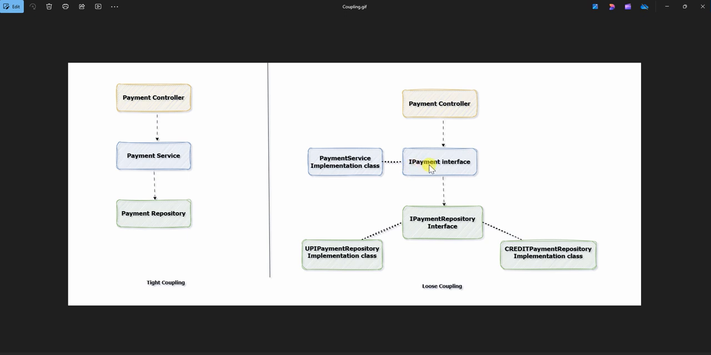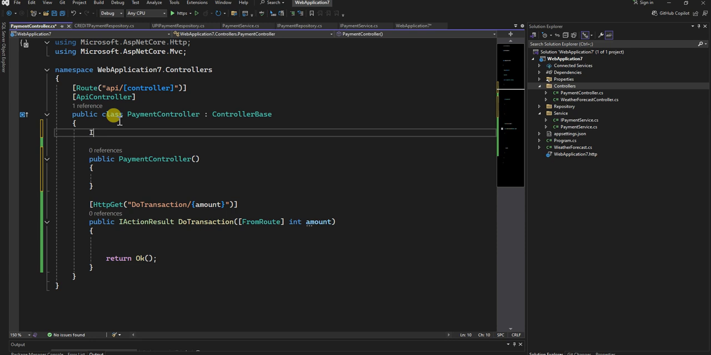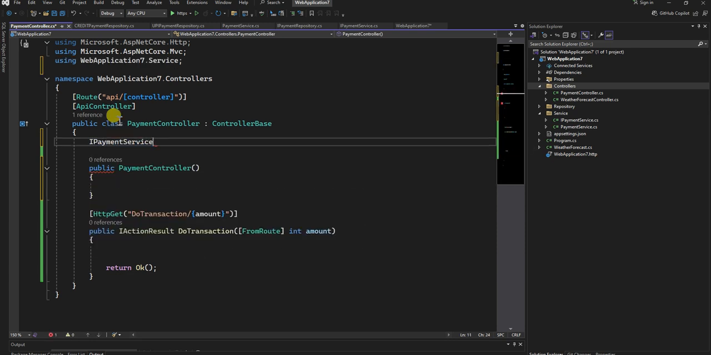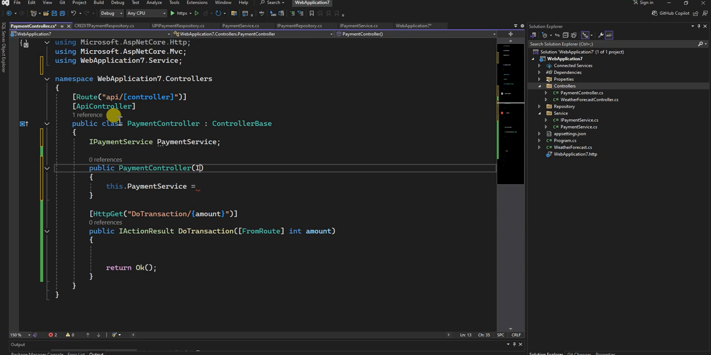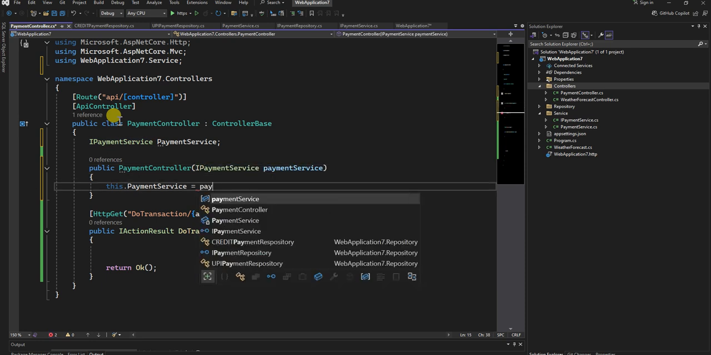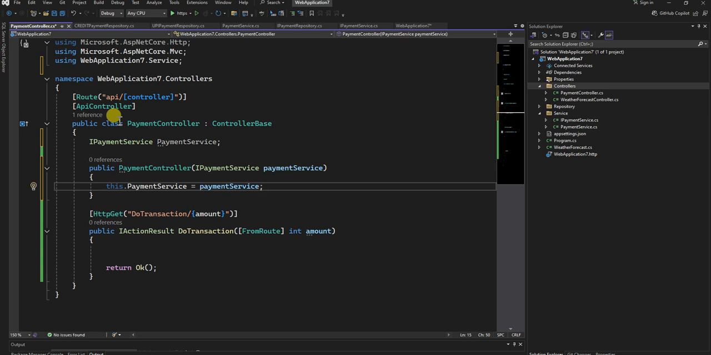Then I need to create a reference variable of the second layer in the payment controller. So I'll create a reference variable IPaymentService, and I'll use constructor dependency injection for this one. this.paymentService is equal to, let's pick up the parameter, IPaymentService equal to paymentService. So I use the constructor dependency injection.